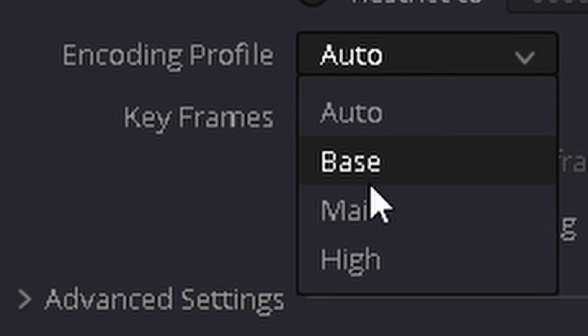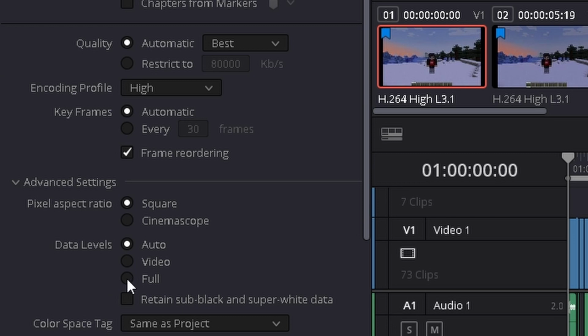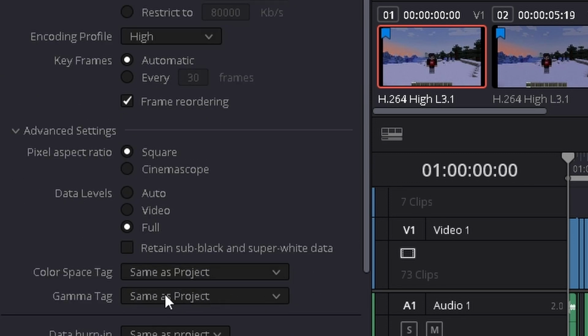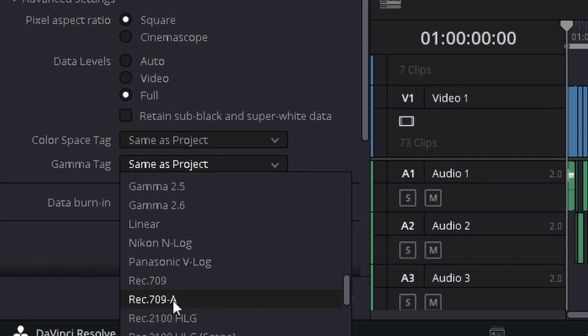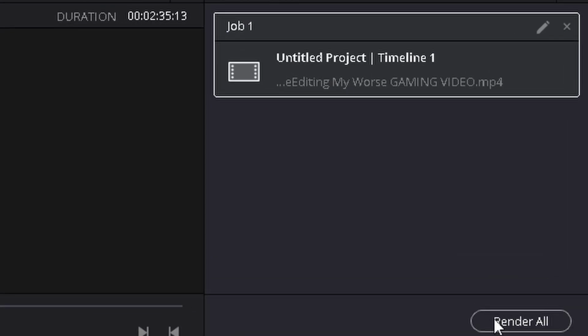Profile high. Advanced settings. Data level full. Gamma tag: scroll all the way down till you see something called Rec.709-A, and then add to render queue and render it out.